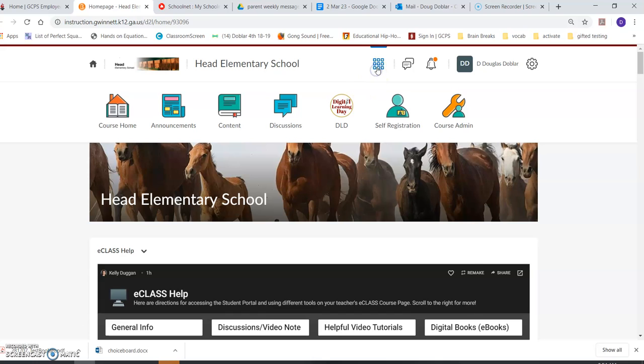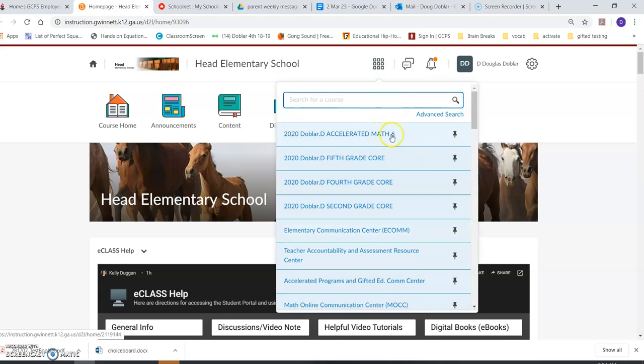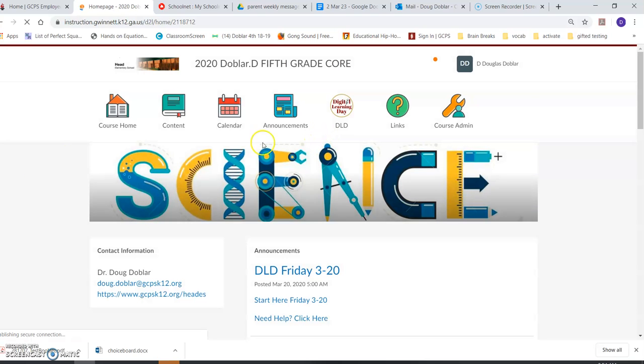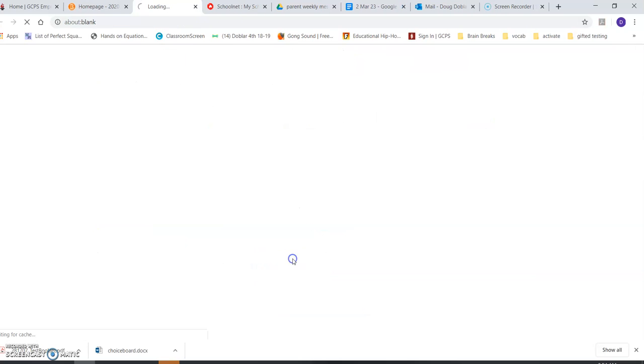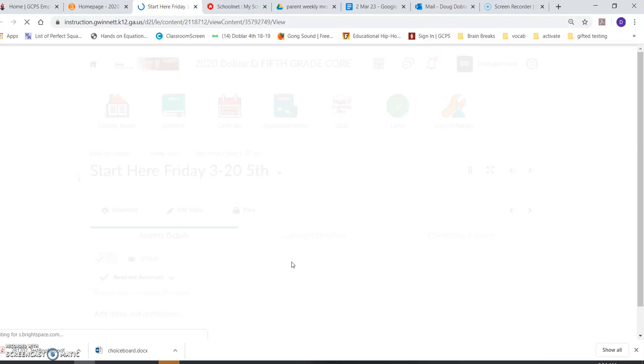So I'm just going to take you to one of my pages. I have four: one for the sixth grade class, fifth grade class, fourth grade class, second grade class. I'm just going to go to the fifth grade one, but it works the same for all of them. So here is a page, and obviously each day they're coming and clicking on start here to start their day. It takes them to some kind of page. Sometimes it's a recording, sometimes it's just a list of the first activities for the day.